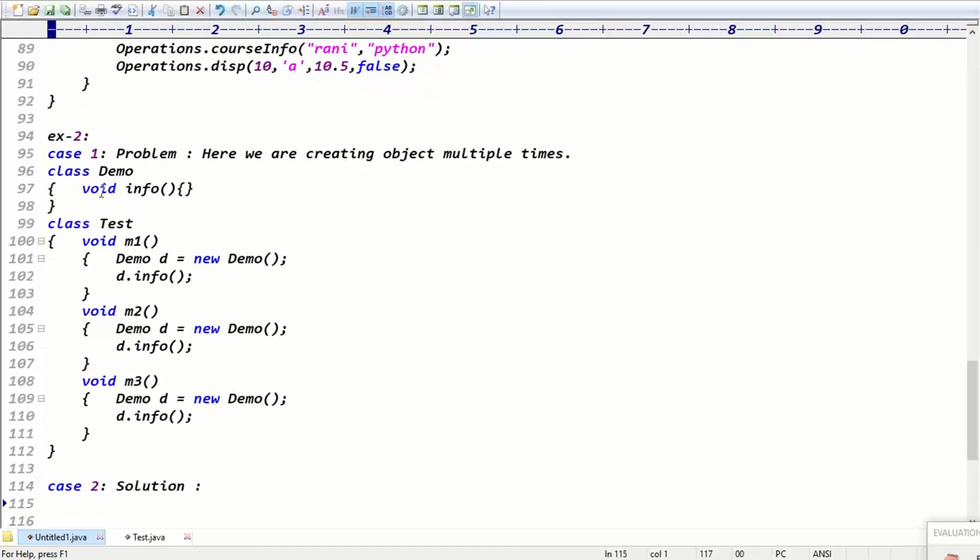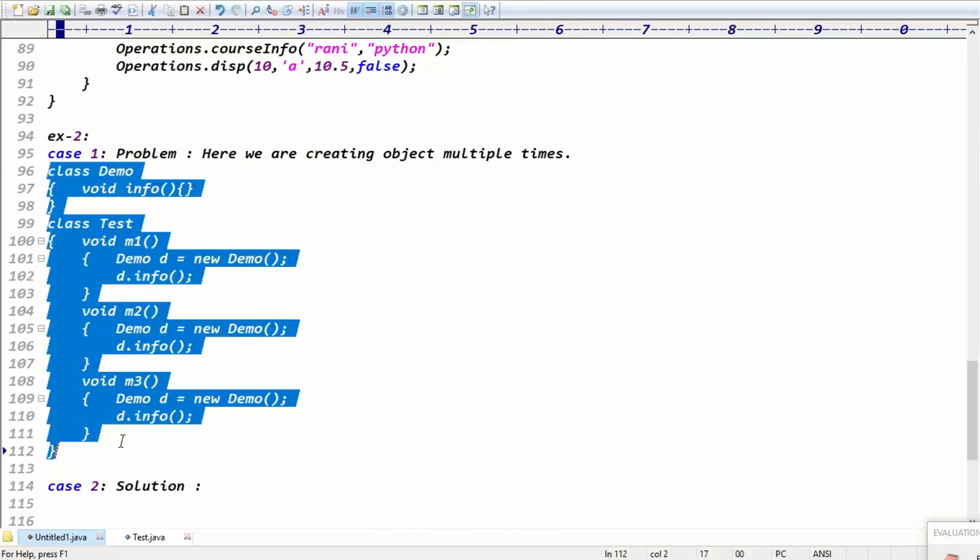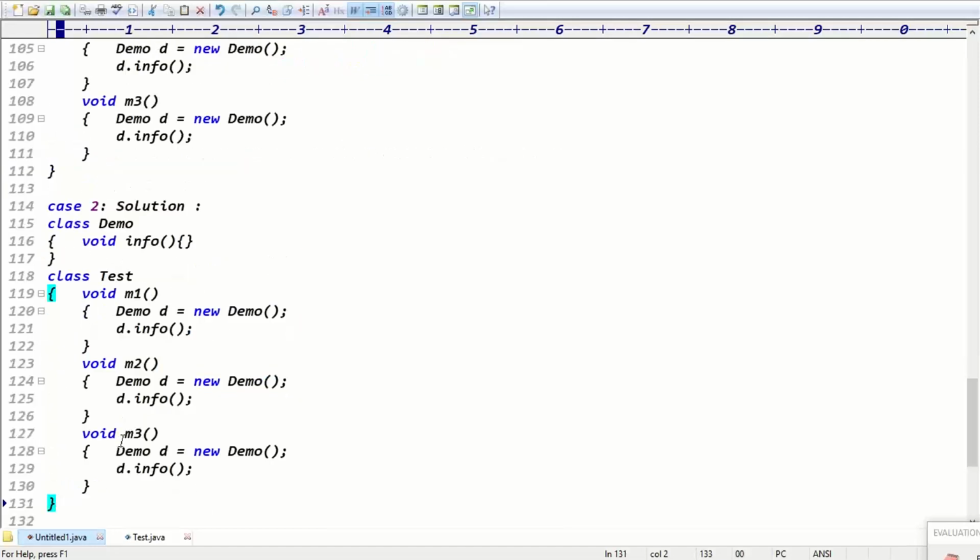Solution. What we'll do, guys? The solution is this code. For this code, the solution is what? Don't declare the object here. This is a local variable, guys. Observe one point in this line.